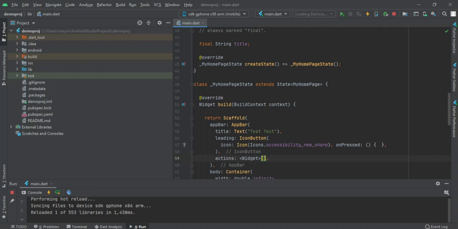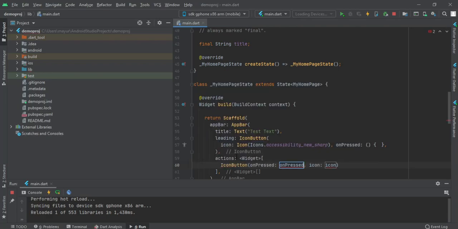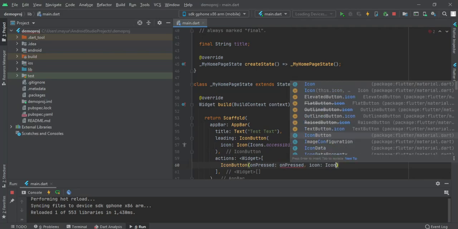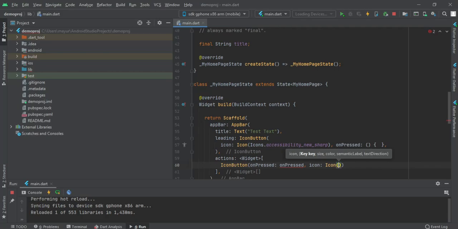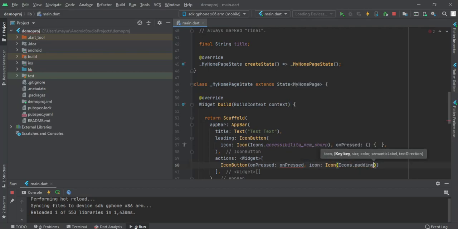Here we have put an array of widgets, and inside that I will take an icon button. Here I will set the icons. You can use any sort of icon.